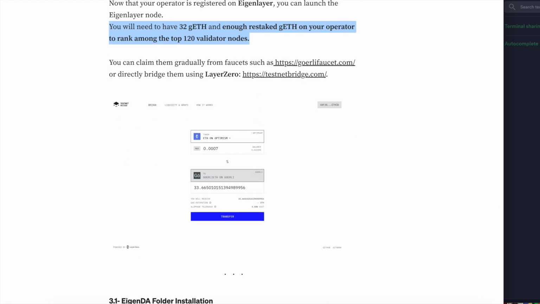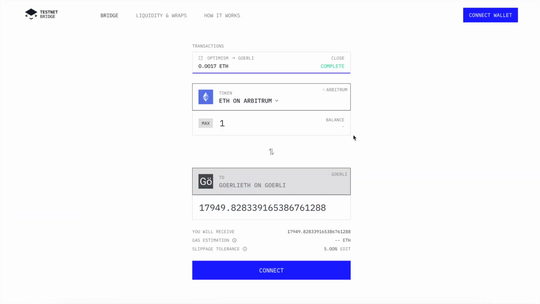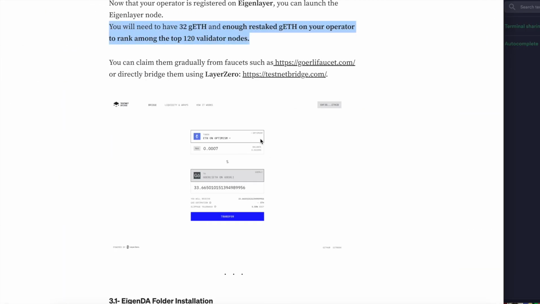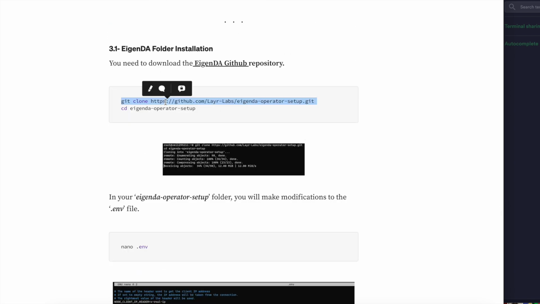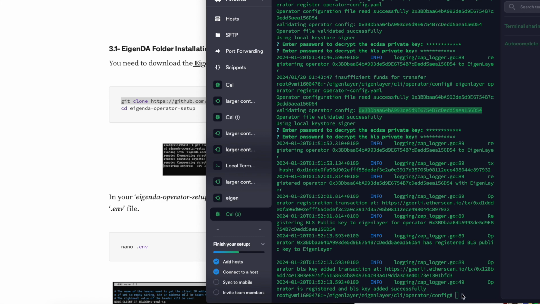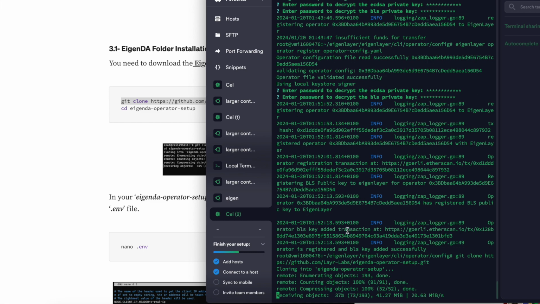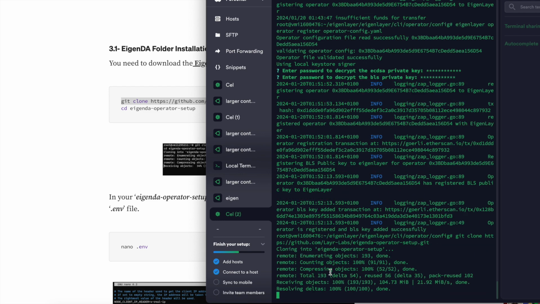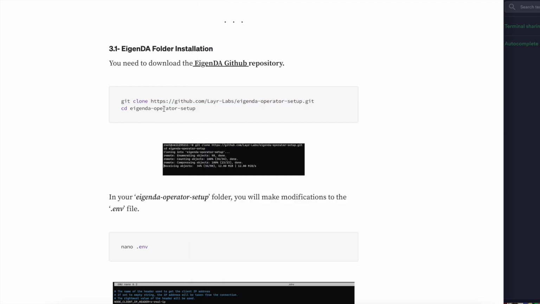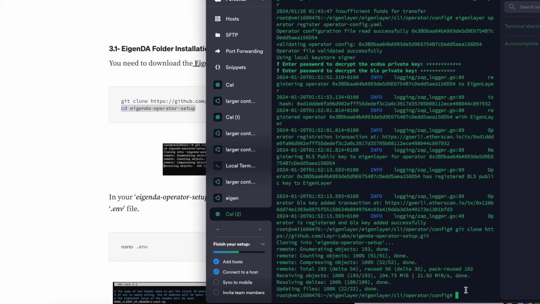But in order to bridge some additional funds over, you can use the testnet bridge. It's this bridge that kind of looks like LayerZero. This is where you can bridge additional ETH over, and once you get that GETH over, then you can go ham. These are going to be the different commands that you enter in. You're literally going to copy these because we need to download this repository. I will be unable to register, so I'm not really going to be able to show you this step by step, but you would basically just paste the information in and it would download this data. You can see it's downloading the repository, and now I need to do the EigenLayer operator setup.